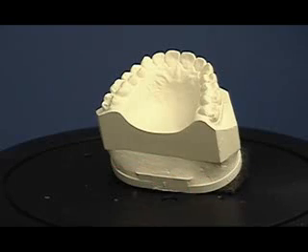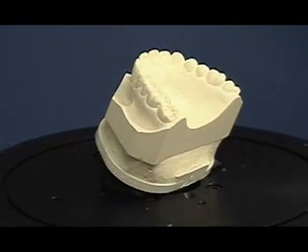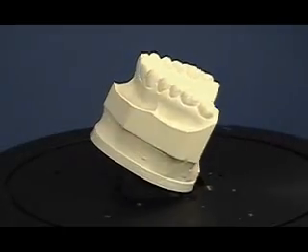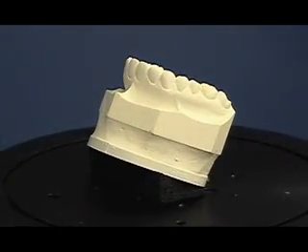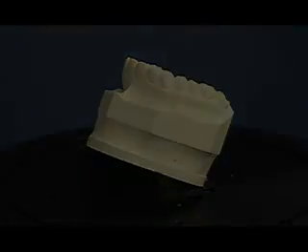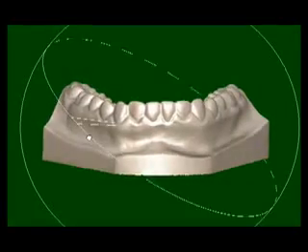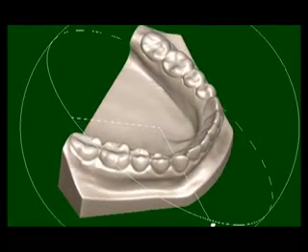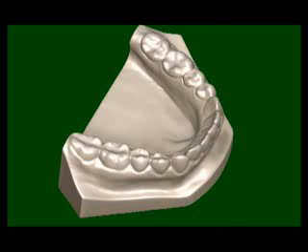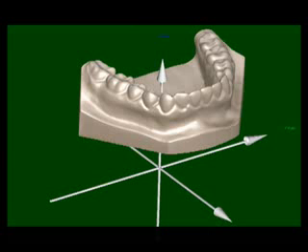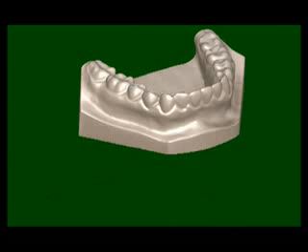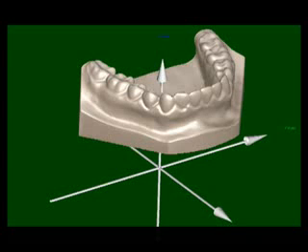The process starts by laser scanning upper and lower plaster models. Several individual scans are taken, which are merged into a single object. This results in a three-dimensional model of the upper and lower arches. The models are calibrated with respect to the mounting plate. This allows them to be accurately positioned and moved as they would be on a standard articulator.